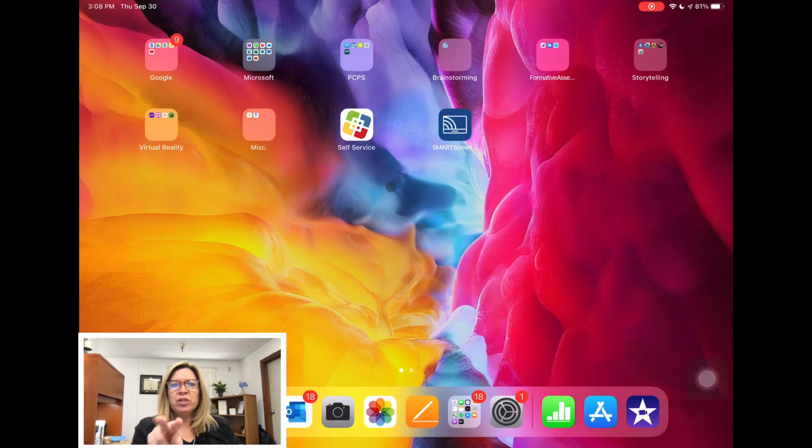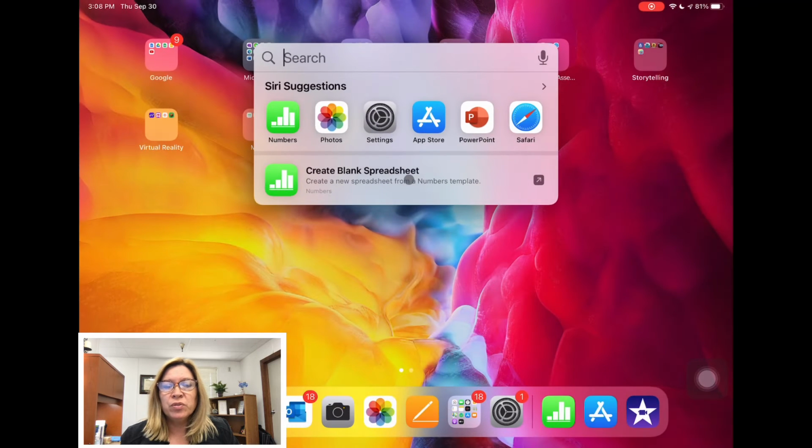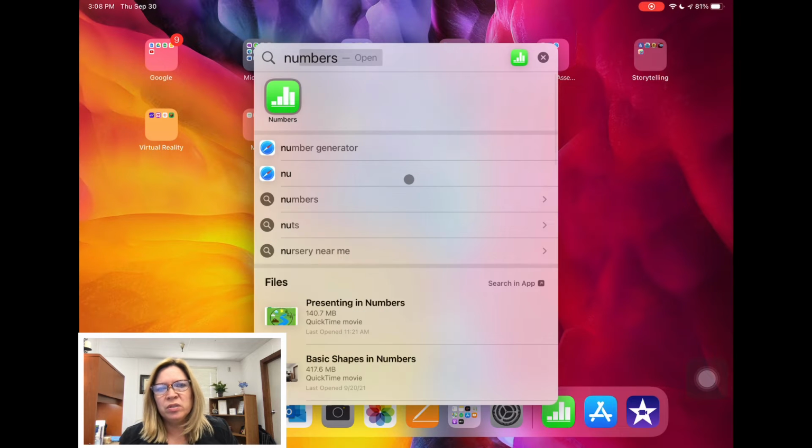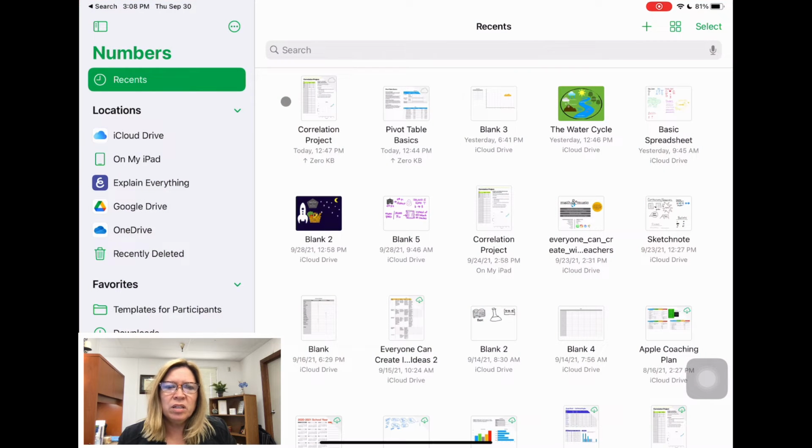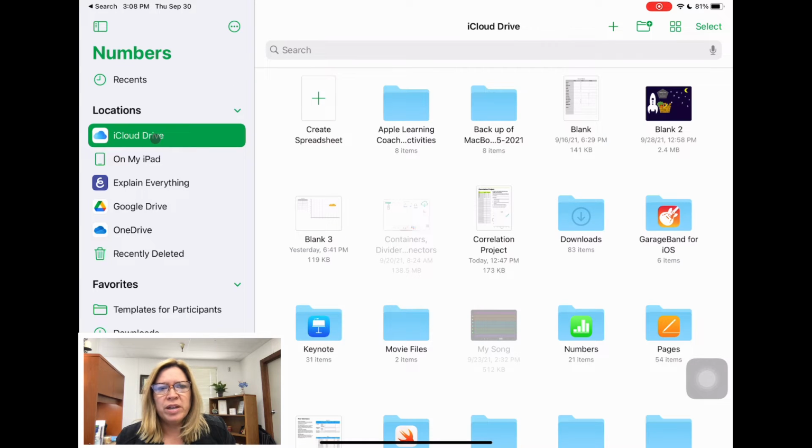So two fingers in the middle of the screen, if you pull down, and we can search for Numbers. It's just a quick tool to use in case you haven't used it lately. And it opens up to recents usually, by default. I want to go into iCloud Drive though and create from there.